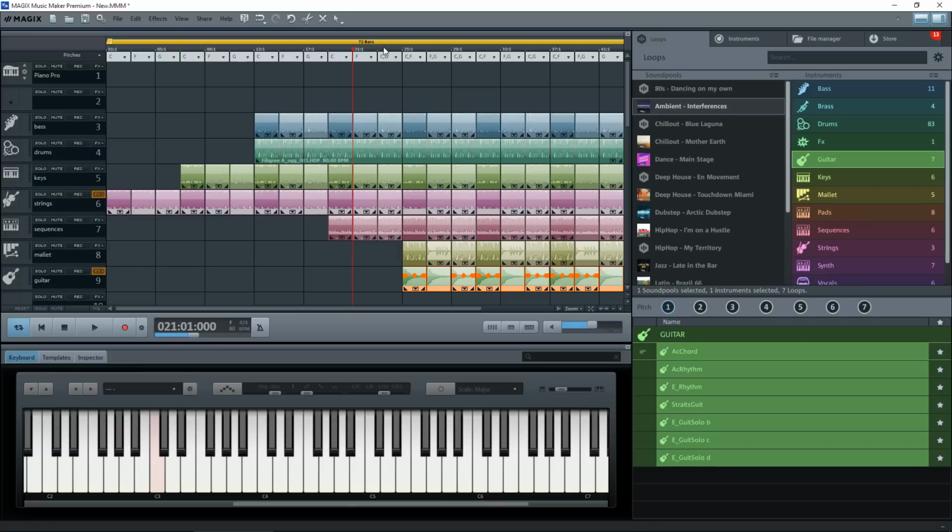Now let's play this again. Let's go a little bit further along and play from there. What does that sound like? Now that sounds a little bit better. And we'll stop that. I think you'll agree that that guitar sounds much better just for being a fraction early.